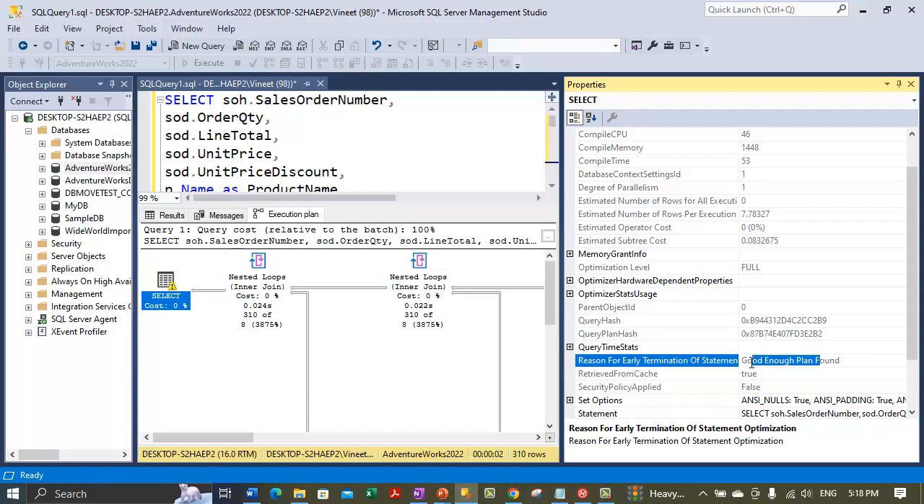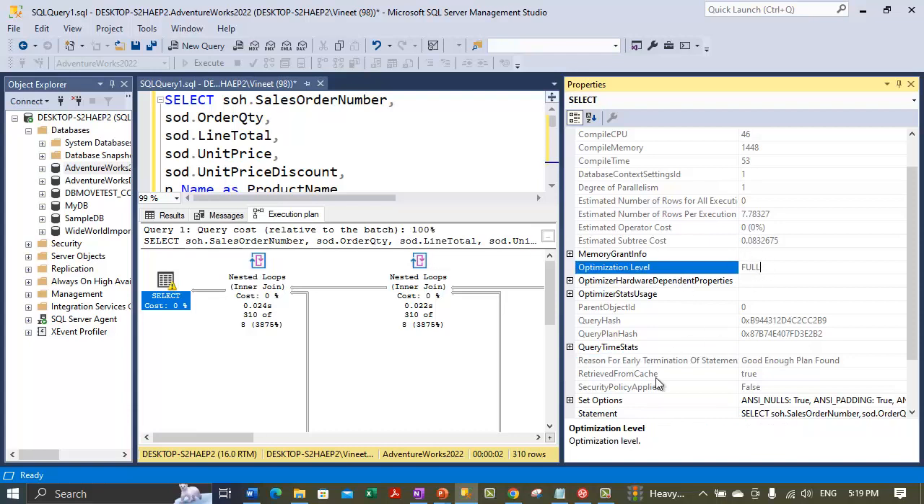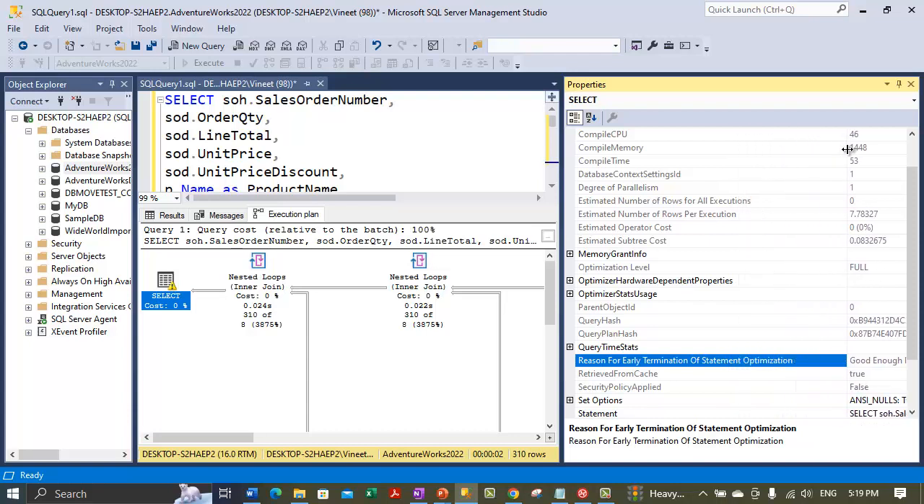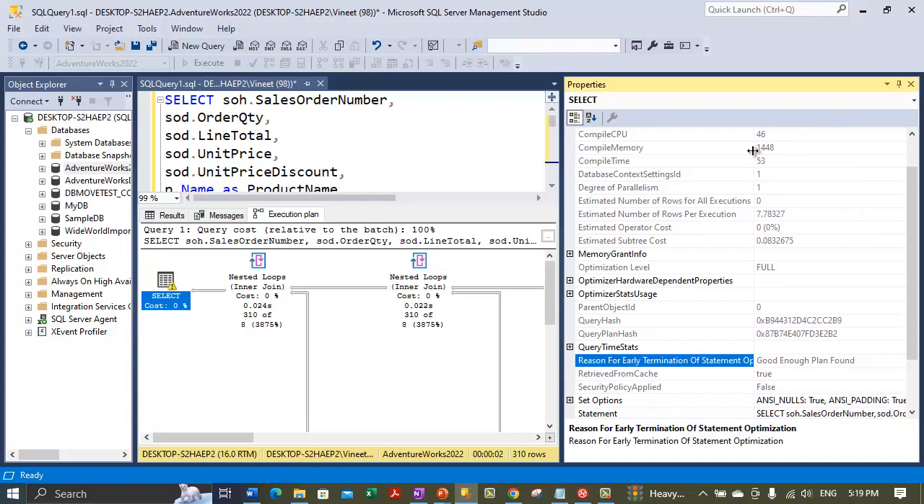Let's talk about top and bottom properties. I think we are good here. So we have checked the optimization level, and we have talked about the reason for early termination of statement optimization, that is, why the optimization process stopped early. The reason being it has found a good enough plan.